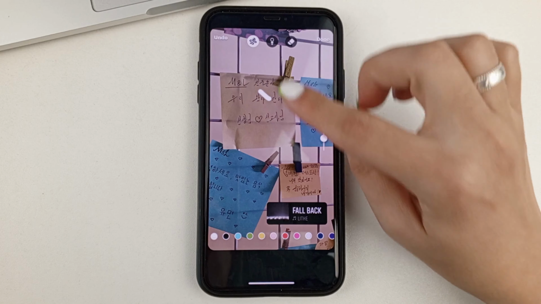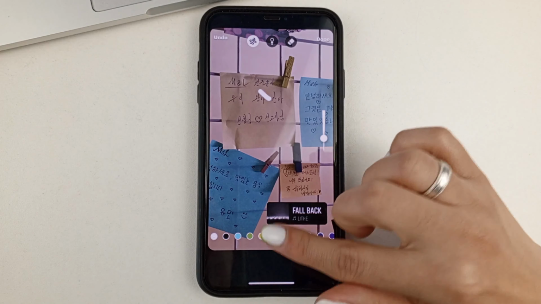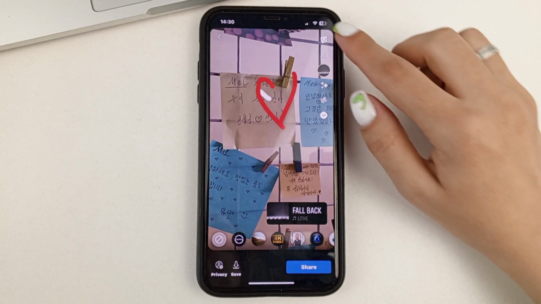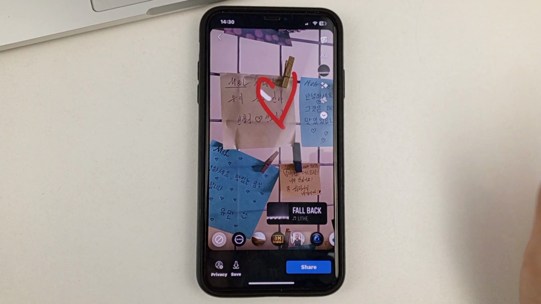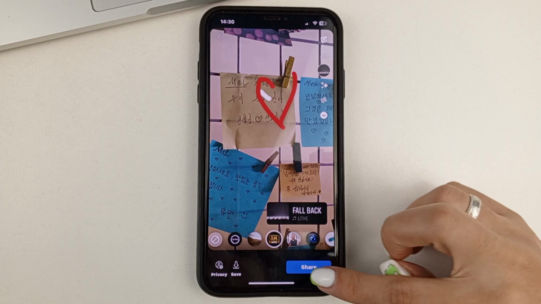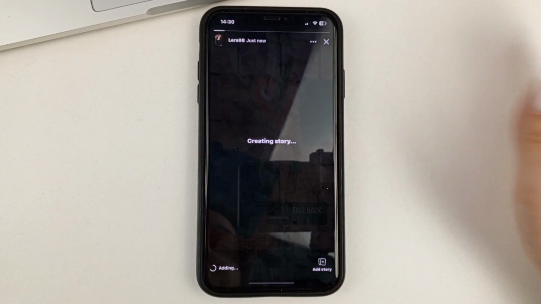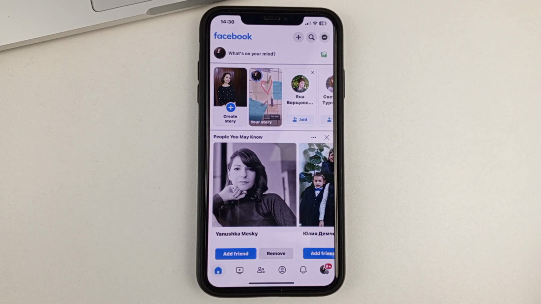You can draw something, for example. In the same way, you can add an effect and everything that I showed you before. And after you have done the story completely, you can also click on Ready. After that, this story will be published on your Facebook page with the music you choose.